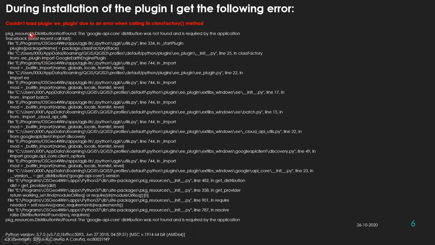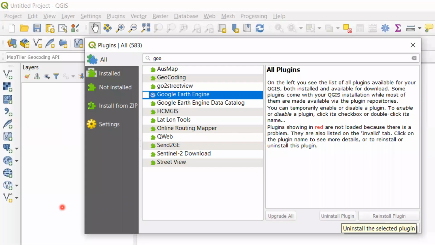So what is that? "Couldn't load plugin ee_plugin due to an error when calling its class factory method." And we have some more things here. So how to remove it? That is a big question mark now. The next step is, whatever half portion of the installation is done, remove it by clicking on Uninstall the selected plugin. Uninstall it, remove it from your software.